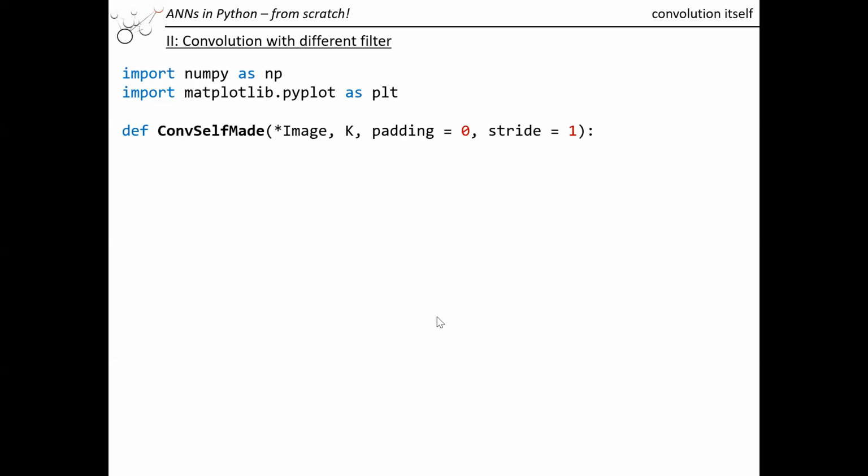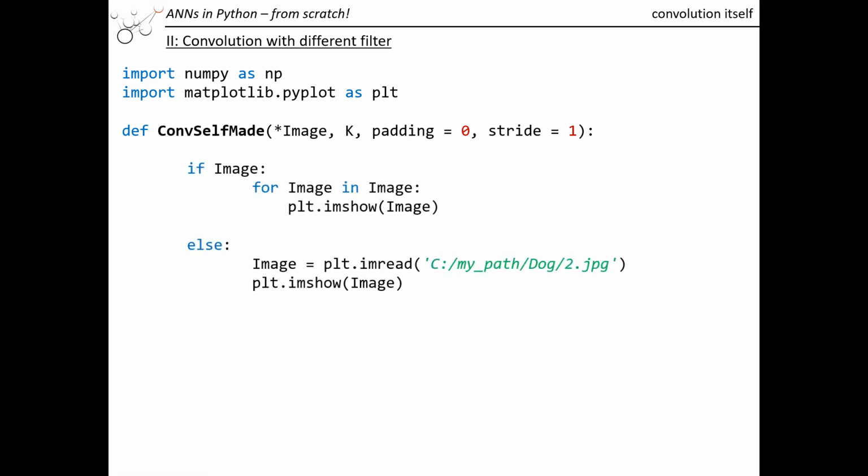So we want to create this function, convolution self-made, where the input arguments are an image, the set of filters, and then we can also set the padding and the stride length. So the first part of this code will be almost like the first part of the previous code we wrote. So we just need an image, of course, so we can just copy and paste this part.